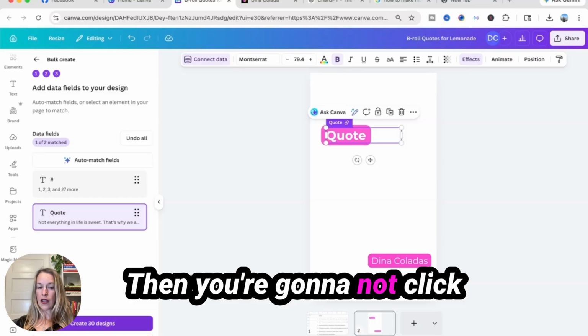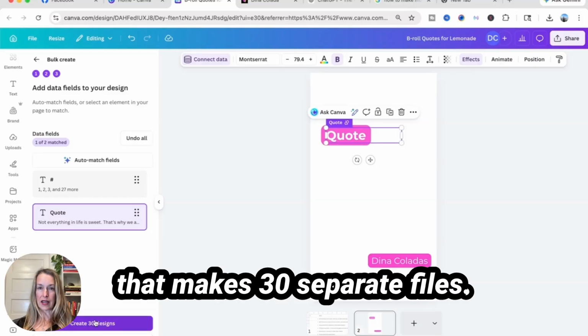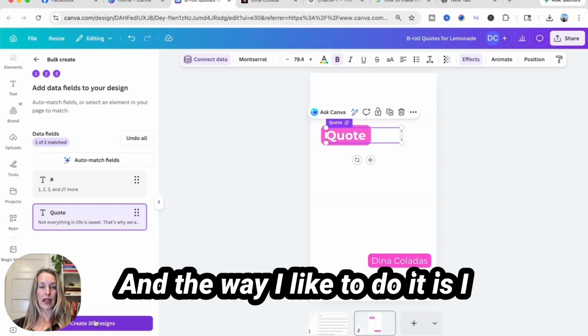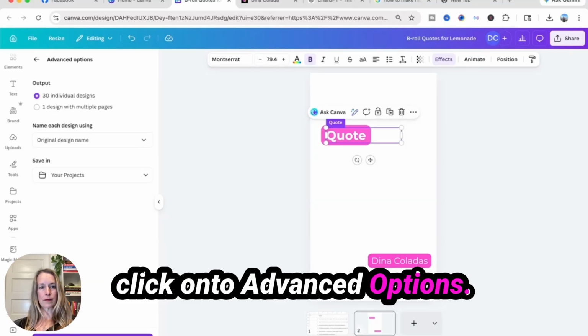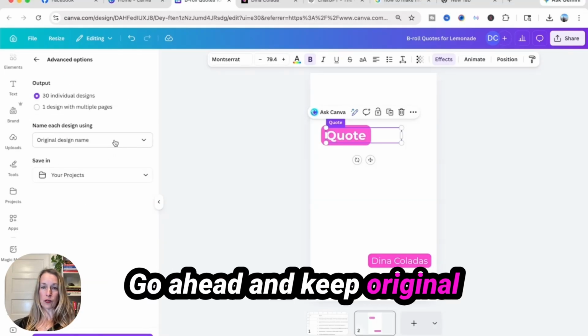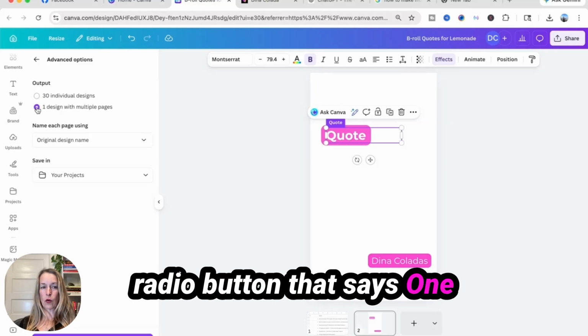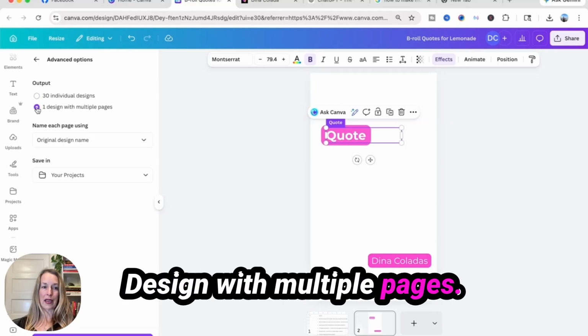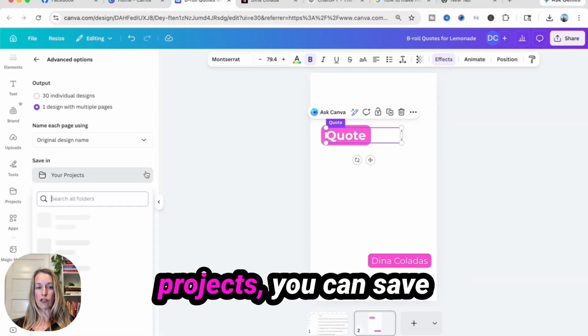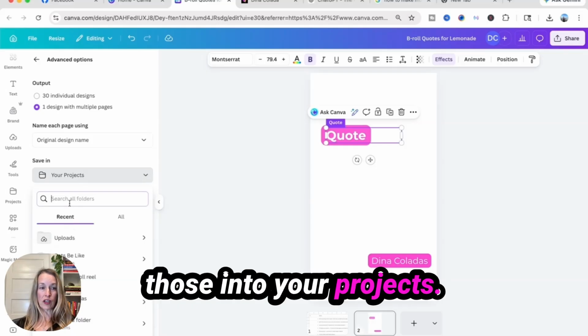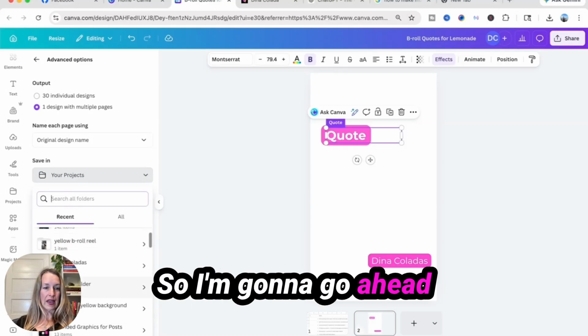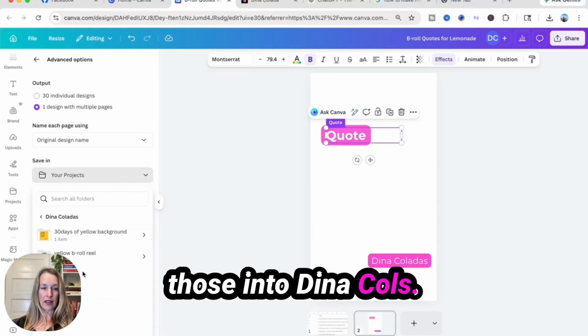Then you're going to not click Create 30 Designs because that makes 30 separate files. And the way I like to do it is I click onto Advanced Options. Go ahead and keep Original Design Name, that's fine. And you're going to click the radio button that says One Design with multiple pages. And then if you have projects, you can save those into your projects. So I'm going to go ahead and click and save those into Dina Colada's.